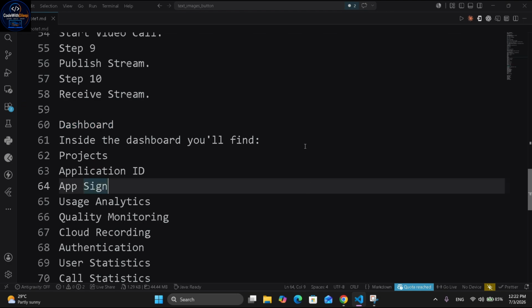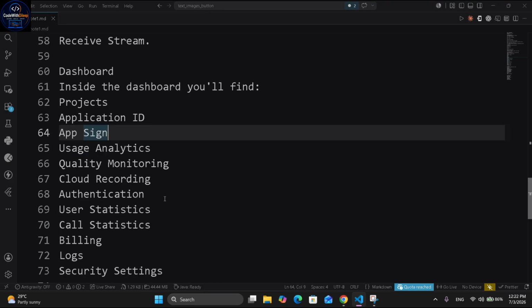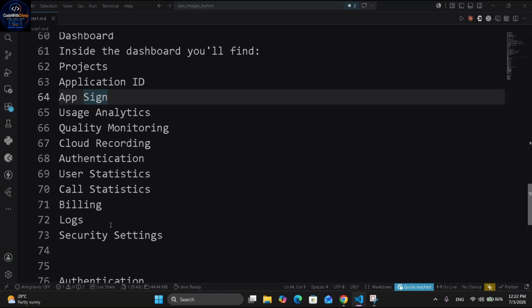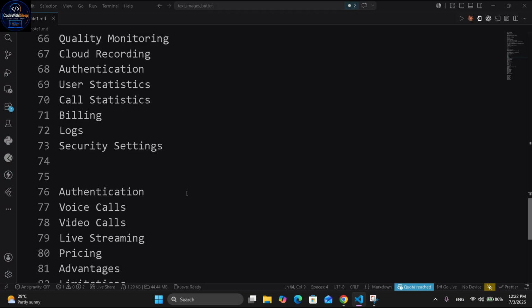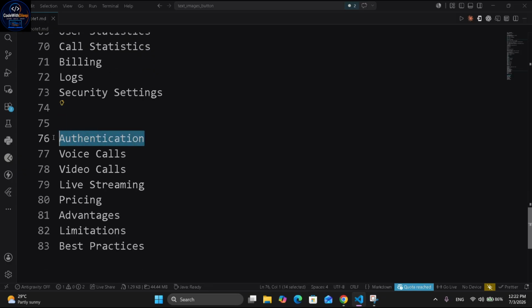Then the dashboard. Inside the dashboard, you will find projects, application ID, app sign, usage analytics, quality monitoring, cloud recording, authentication, user statistics, call statistics, billing logs, and security settings. And another topic is authentication. Every user needs a user ID, username, room ID, and token. These identify users securely before joining calls.